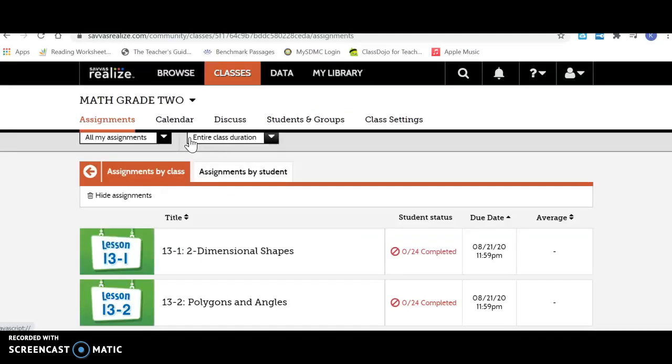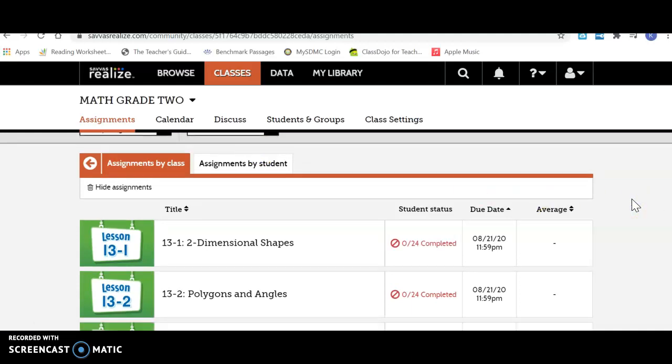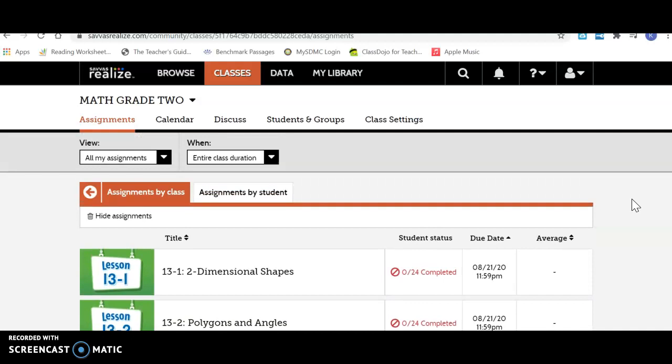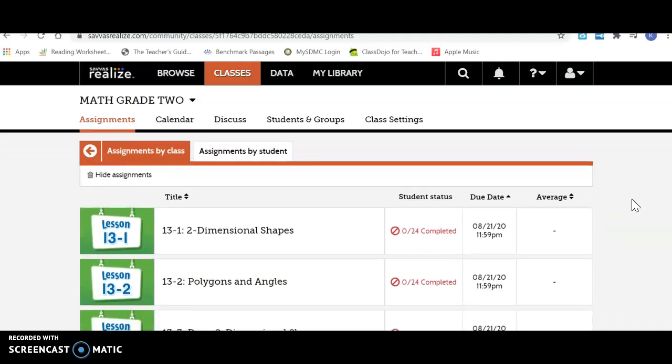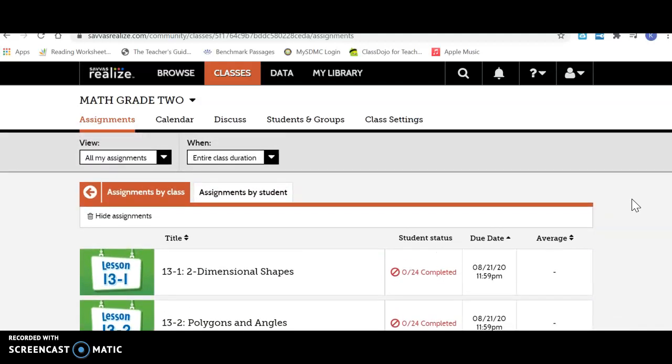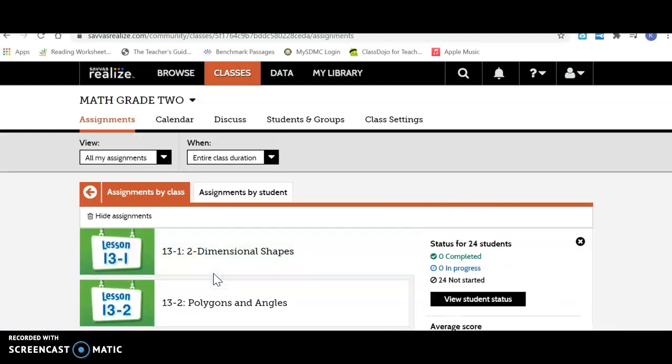You will click in there and you're going to see a list of assignments. Your first one you are going to be completing is 13-1. And once it's completed and submitted, you won't see it on this page anymore, and you'll see the next one for the next day. But this is exactly where you will come to click into your assignments.